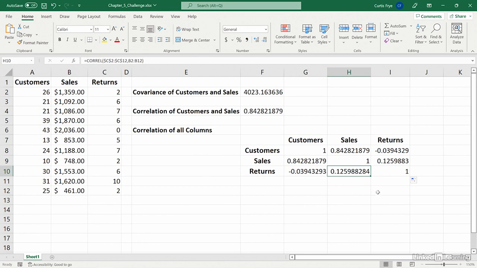A correlation value of 0.126, let's call it, is very small. So it appears that the only meaningful relationship, at least from a correlation standpoint that I have, is between sales and customers per day.